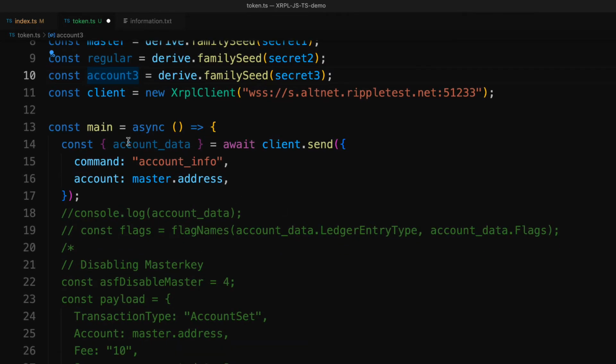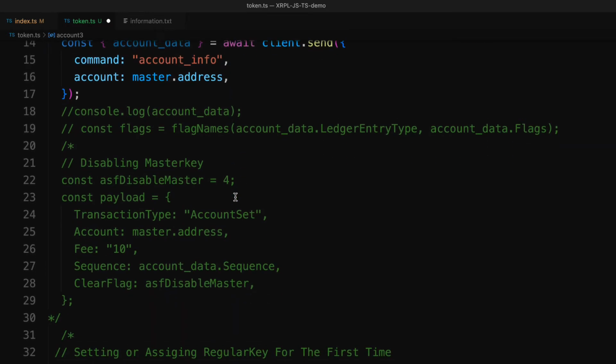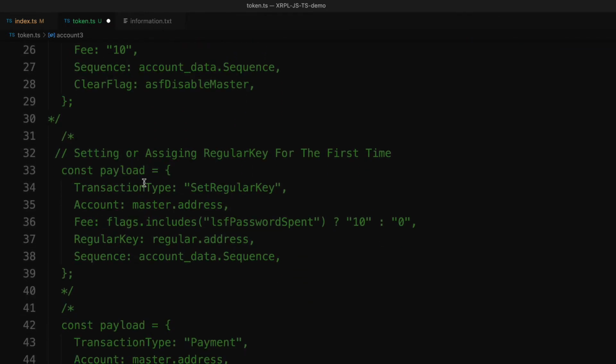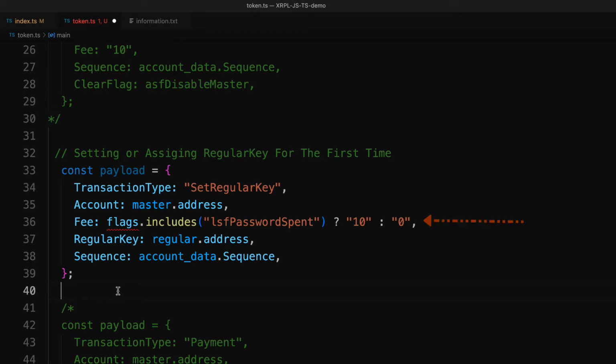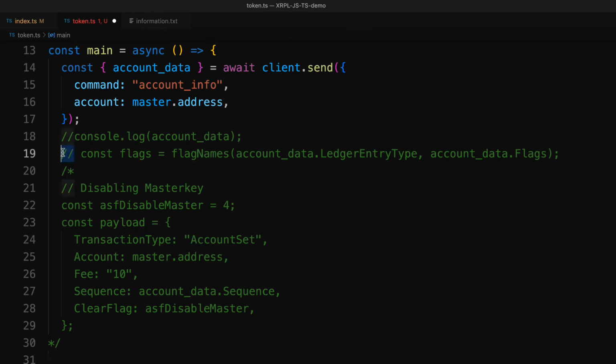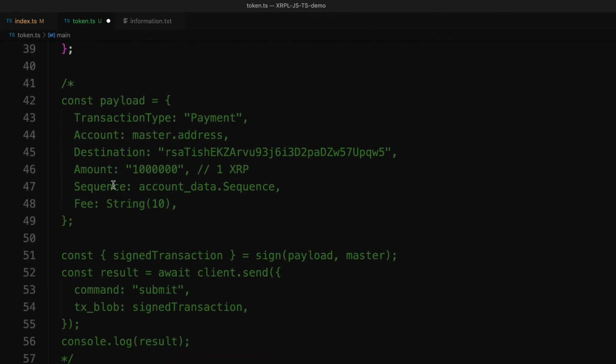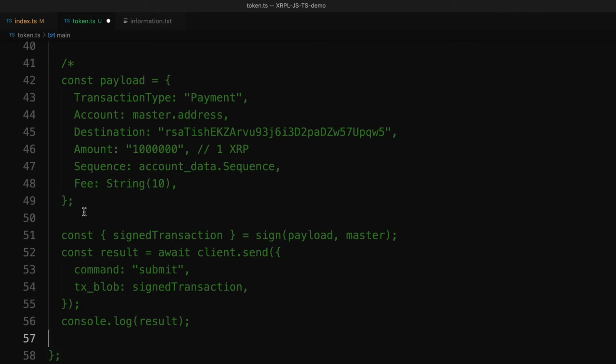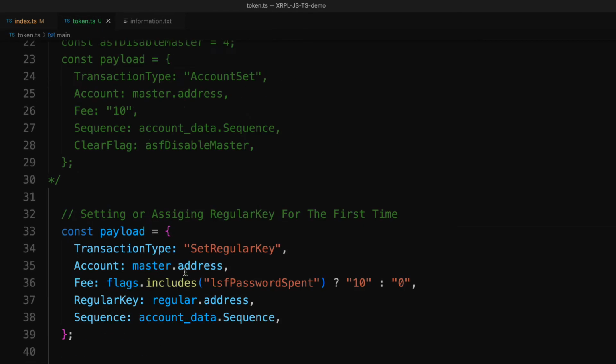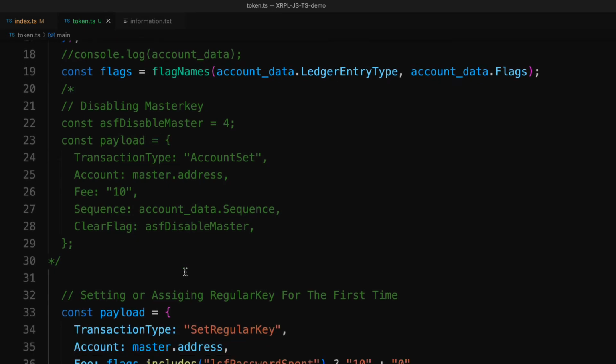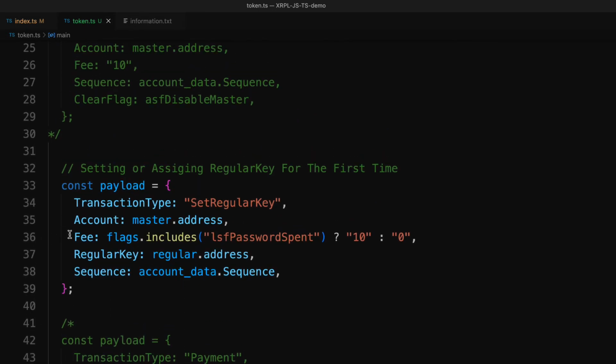Okay. So we are fetching the sequence number from the master account. So this is set regular key payload. Let me uncomment this. We also need flags to derive the fees. So let me uncomment that line of code too, wherein we fetch the flag names. Let me also uncomment the code wherein we submit this transaction to RippleD. Okay, that's it. So if you don't know why we are writing this line of code, please watch our previous video tutorial wherein I have explained this in detail.